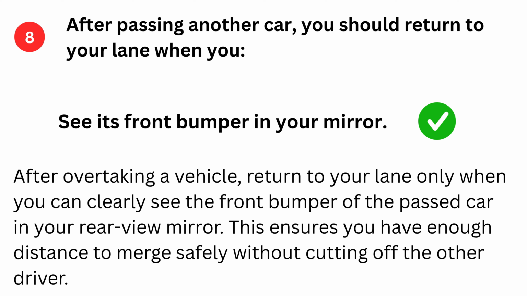See its front bumper in your mirror. After overtaking a vehicle, return to your lane only when you can clearly see the front bumper of the passed car in your rearview mirror. This ensures you have enough distance to merge safely without cutting off the other driver.